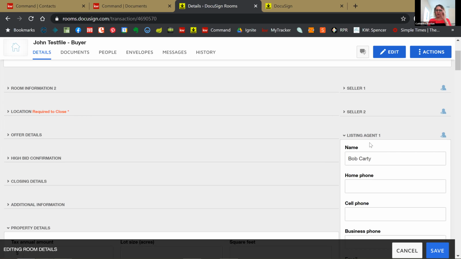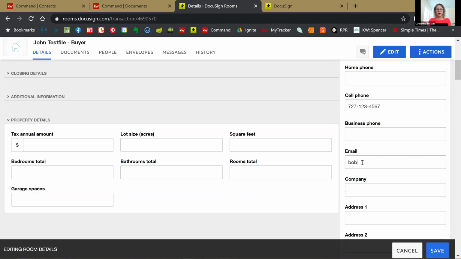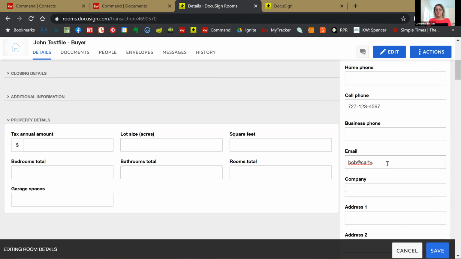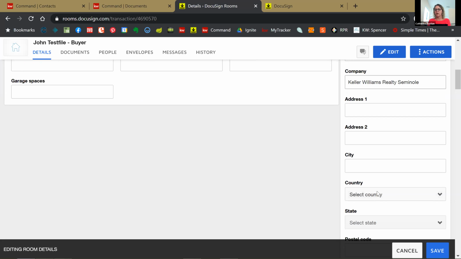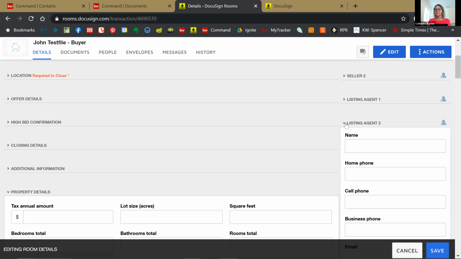Yes, there you go. His cell phone, 727-123-4567. And email bob@carty. Whoa. Company. Just put that in there. Address, you can put all that in there. And so he's the only listing agent. We don't have a second listing agent.